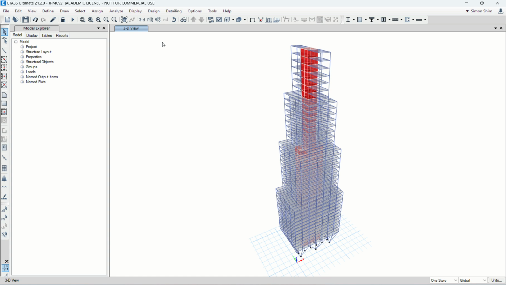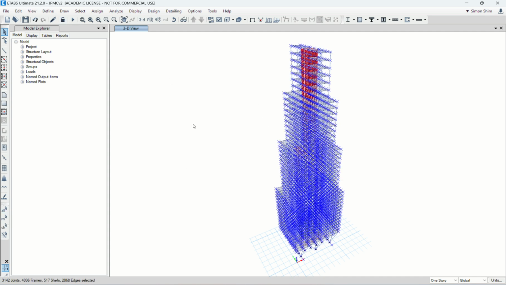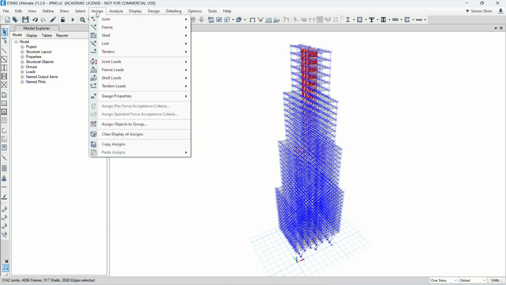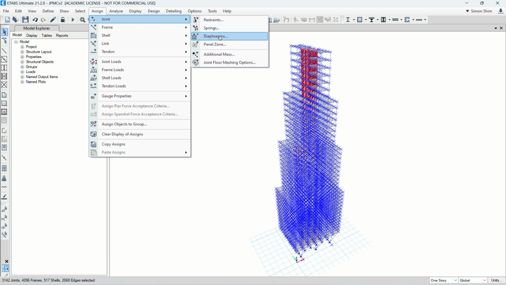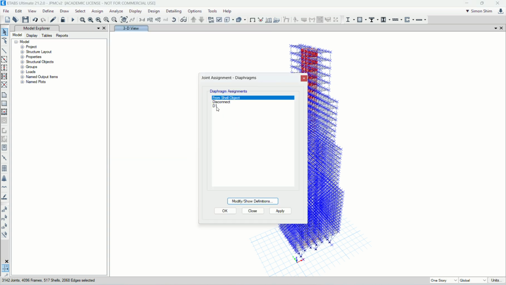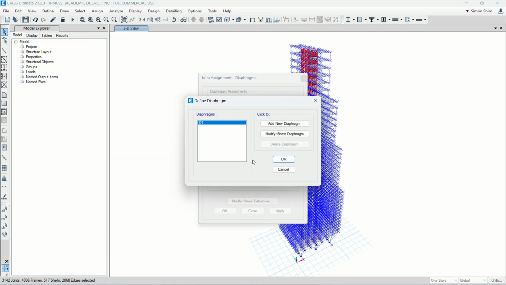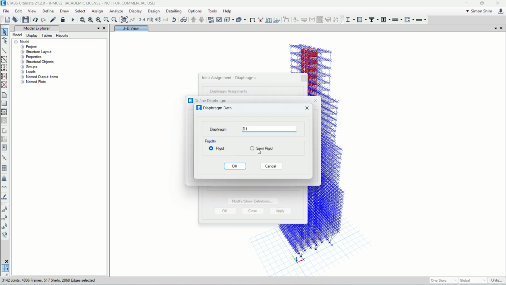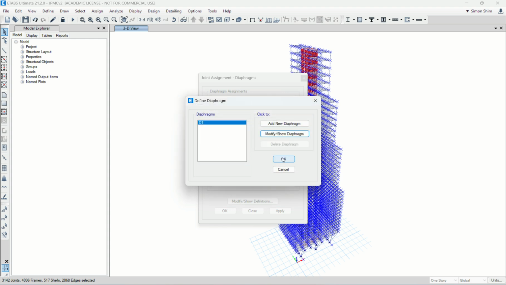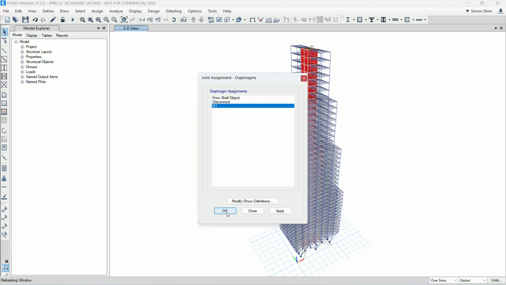So, for example, ETABS has some nice features. Let me see. I select all this. I'm gonna assign these diaphragms. So go to Assign, Joint, and Diaphragm. D1 is the default diaphragm. If you click it, there is a rigid diaphragm and semi-rigid diaphragm type. So I'm gonna keep the rigid diaphragm and assign.